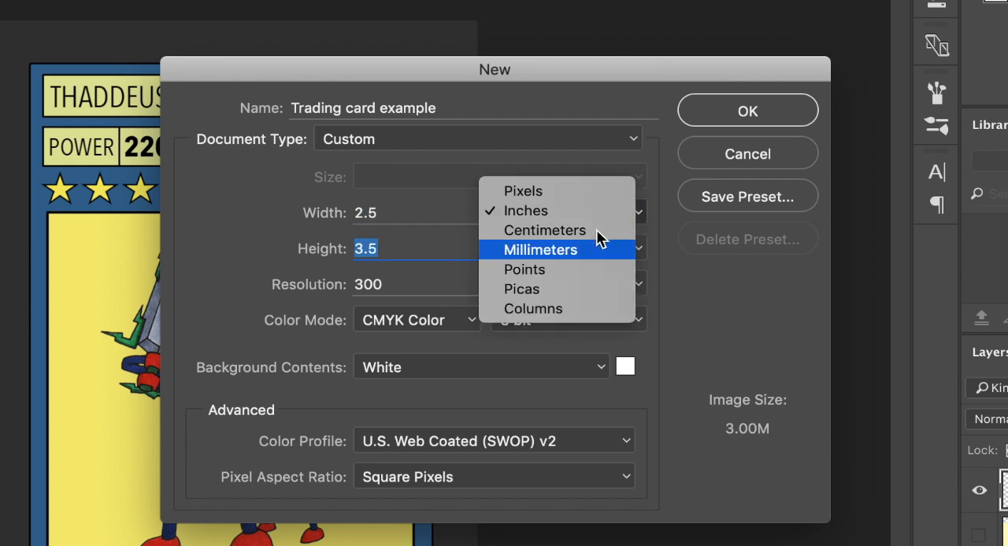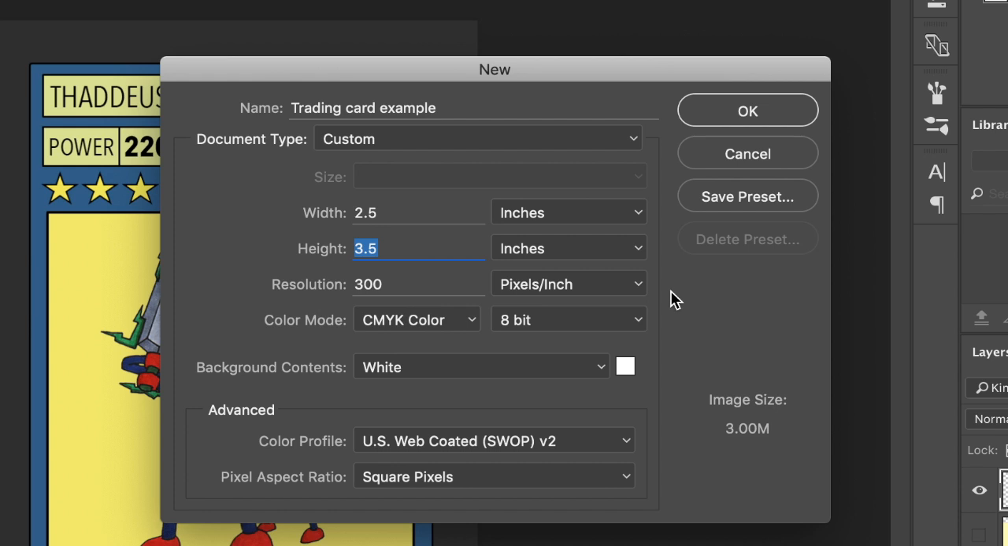You can change the units here, but the reason we're doing it this size is because this is the standard size of a playing card. So most poker deck cards, Pokemon cards, and Magic the Gathering cards are all this size. So if you're going to put your cards into card sleeves or binders or deck boxes and things, this is probably the best size to make your cards at.